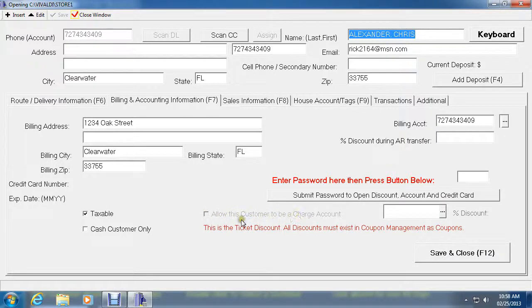You will notice that that checkbox is disabled on my screen, as well as it may be disabled on yours. That's because only those with a manager's password are allowed permission for the enabling of this checkbox. To register the customer on account, you will enter the password in the box labeled enter password here, then press the button below. The default password is 2164 unless you've changed the password in access control. There's another video on that in case you have no idea what I'm talking about.